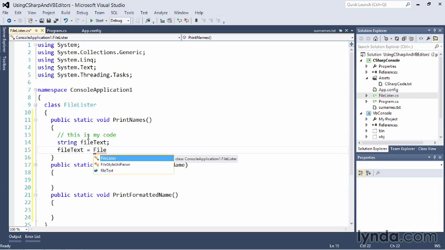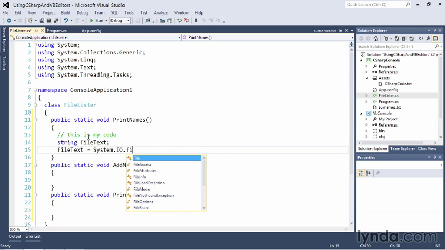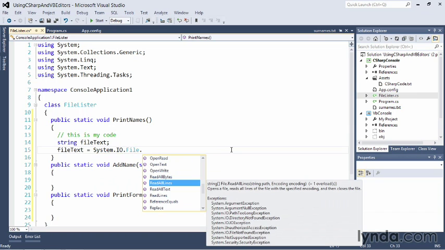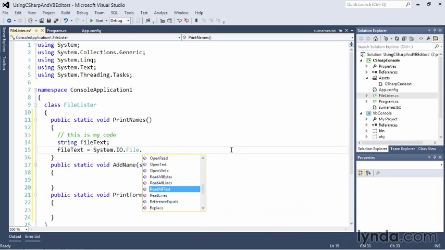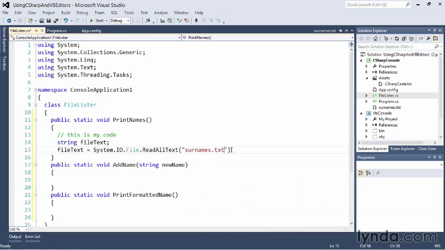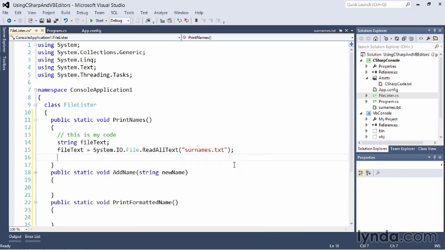Now, as you can see, the file class is not showing up in my list. That's because the true name of this class is longer. It's System.IO.File. Now I'm going to call the ReadAllText method. Pass it in the file name. And then end the line of code with a semicolon. That's one line of code.